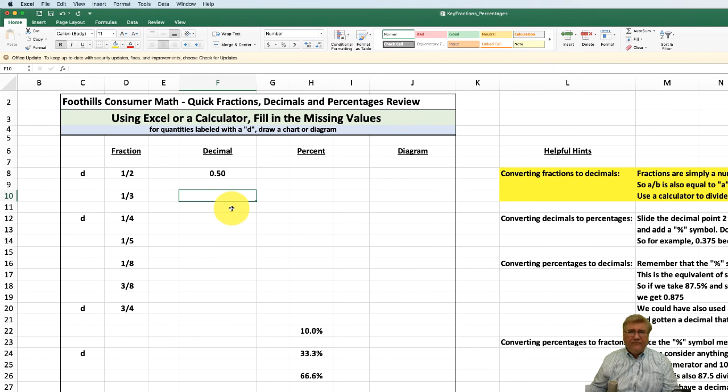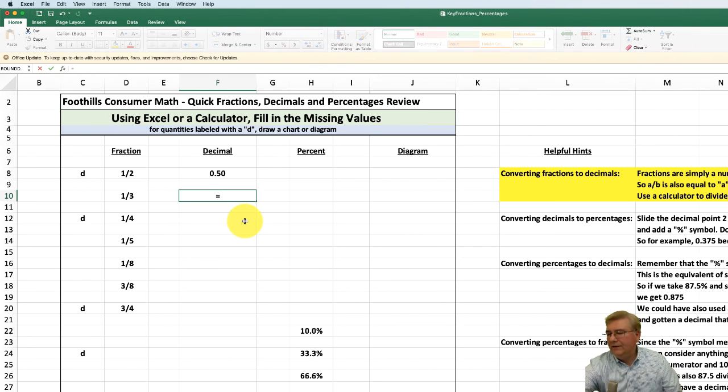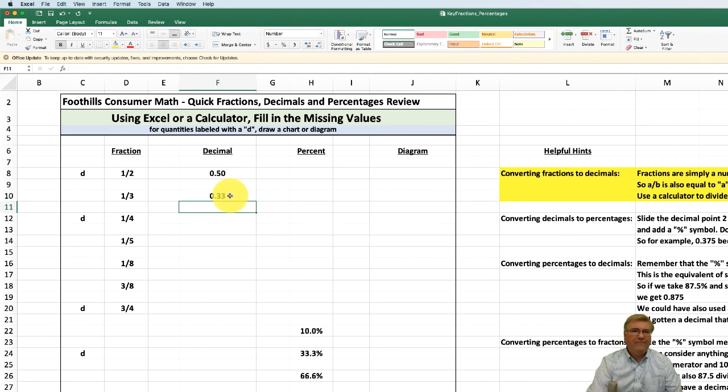0.33333333 repeating. So in decimal format, you have a never-ending continuous decimal. We can use 3 digits in this case because we want to show that this number is repeating. In Excel, once again, we would use the equal sign to start our calculation. Equals, we'll key in the number 1 divided by the number 3, hit enter, and we get 0.33.